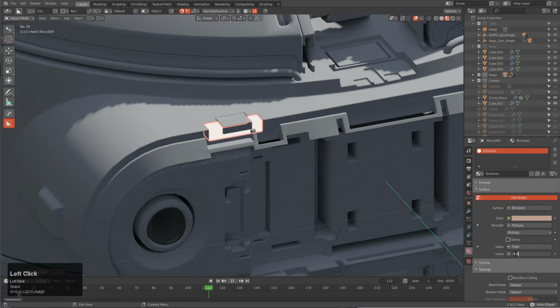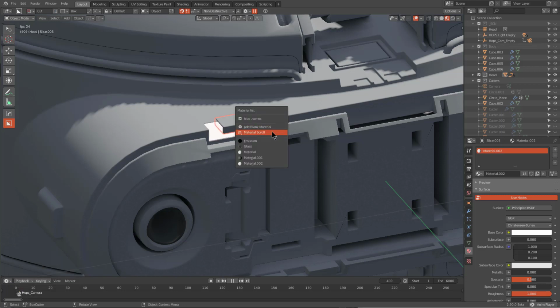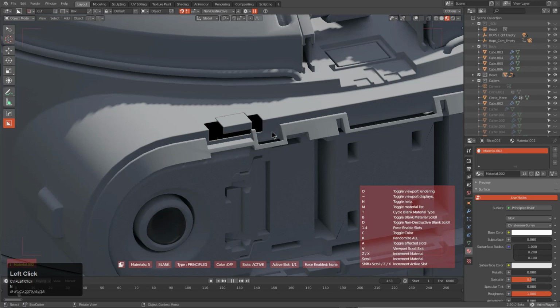In fact, the only value exposed is the power, and just by boosting that up, you can get exactly the amount of power you need to trigger the bloom. But let's look at the one that comes up as part of material scroll. So we press Alt M, and by control clicking, we can go into blank material scroll. And right now we're actually on the type of principled, which it says at the bottom.